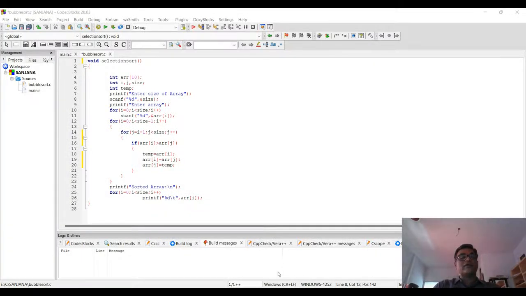Actually, here the program name is selection sort. Only the modification. Then look here, this is the input space. Input space is also the same for all sorting techniques.